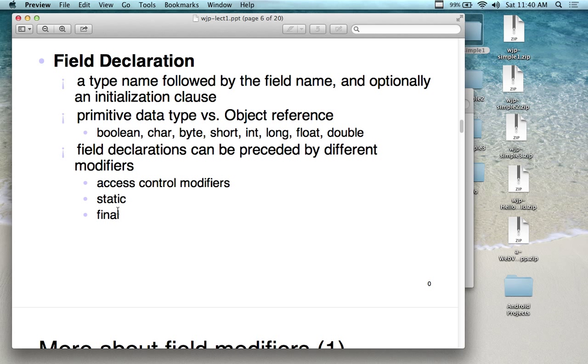So final, static, character, byte, short, no capital letters in here. They're all lowercase, which means they're all primitives. What's primitive? It's built in. It's made by the designers of the compiler. You can't change them, you can't do anything with them, you just use them.